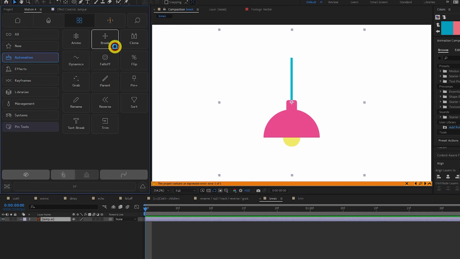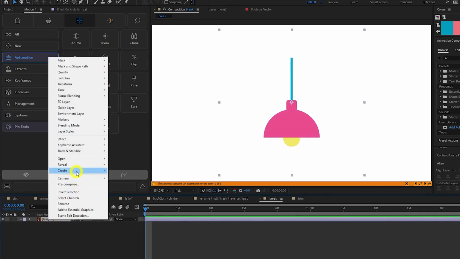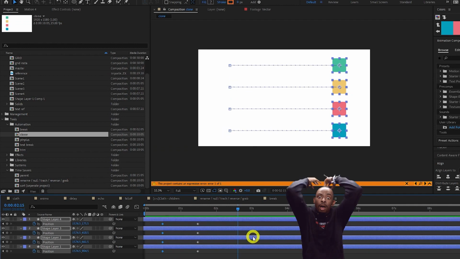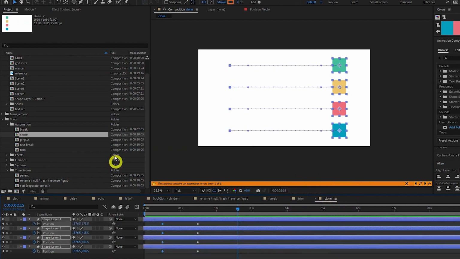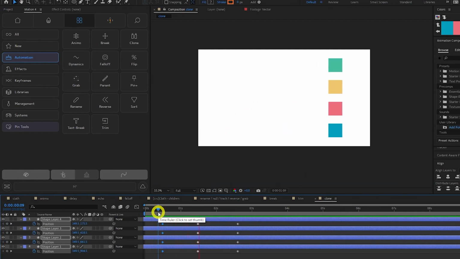Break will break your Illustrator layers into separate shape layers. This is similar to right-click, create shapes from vector layer. Have you ever tried to copy and paste keyframes from multiple layers and it annoyingly duplicates all the layers instead? The clone tool fixes this by allowing you to select keyframes from multiple layers and duplicate them.